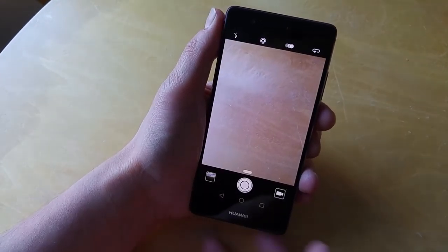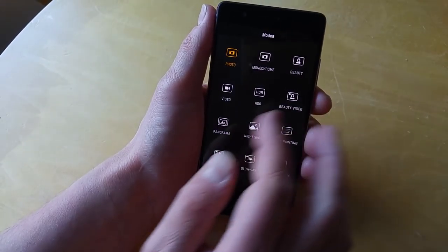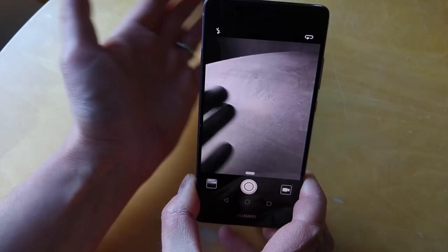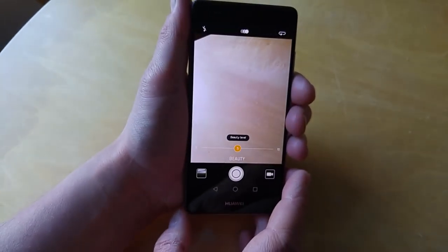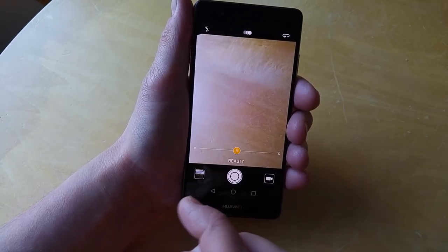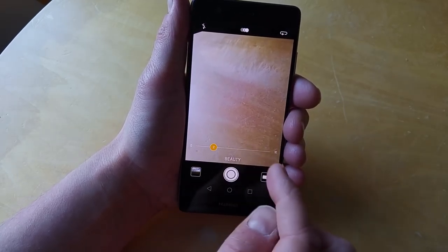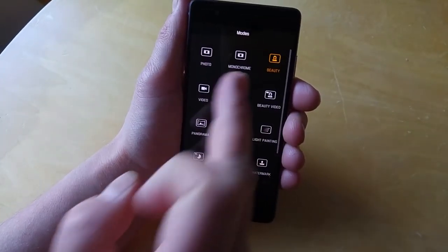Now, the other settings down here on the bottom, we have the various different modes. Monochrome, pretty obvious, everything goes black and white. We have a beauty shot, which will also be activated when you're on a selfie mode. You can blur your face a little bit and try and make yourself look a bit more beautiful. Doesn't work with me, unfortunately, I break the camera.